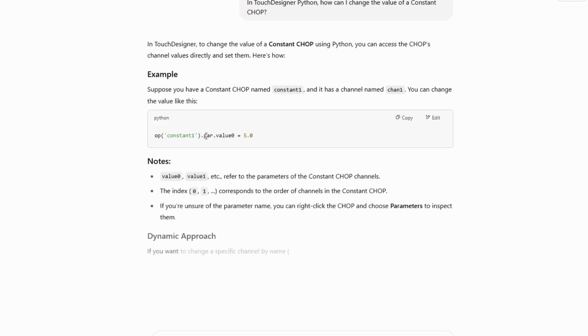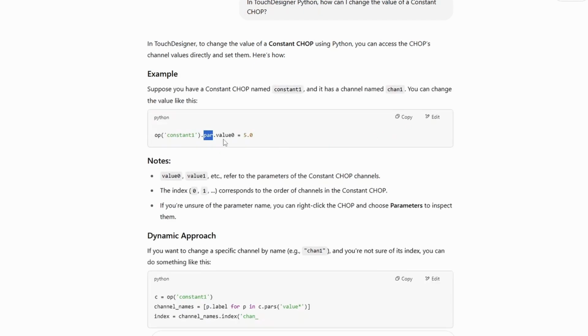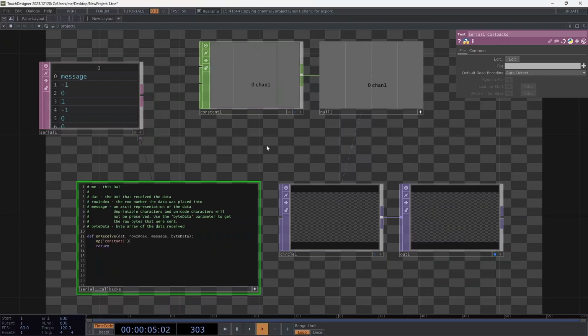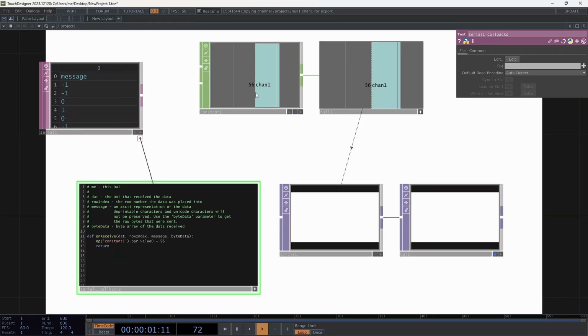Okay, so it looks like we just need .par, parameter, and maybe value0 is a kind of a keyword. It doesn't really seem to depend on, yeah, this is just the parameters of the constant CHOP channel. So it seems like no matter what I've named the channel or anything, this is probably, hopefully going to work. So let me just try that. And I'll just set it to 56 for now. And we can see it is getting 56. Every time something comes in, it sets it to 56.